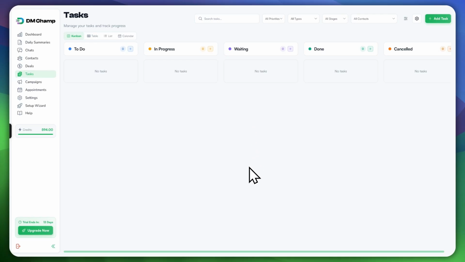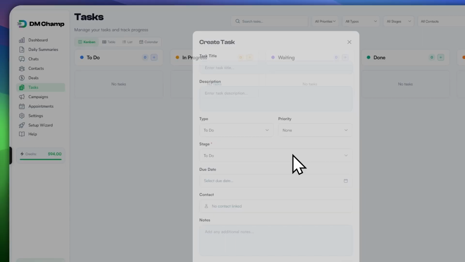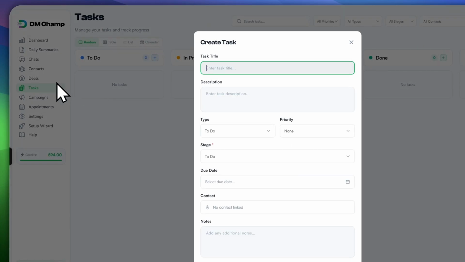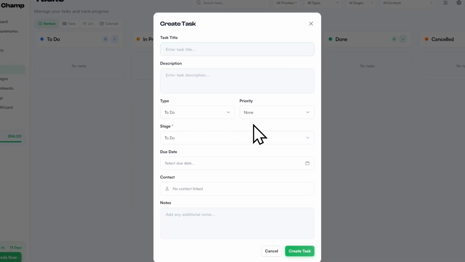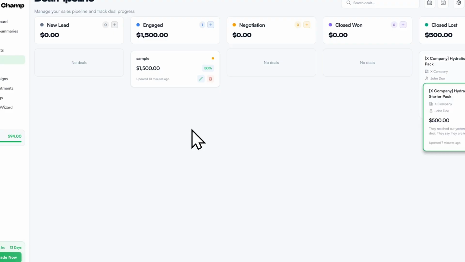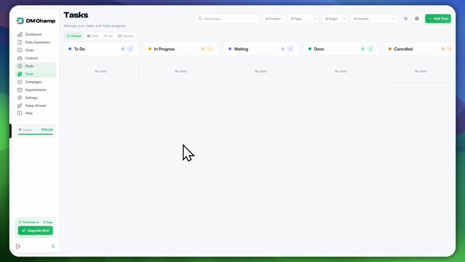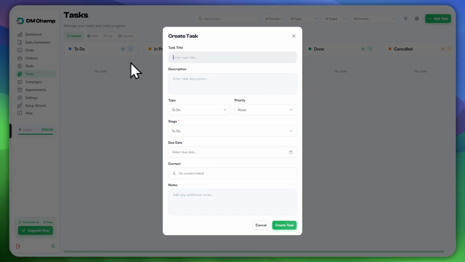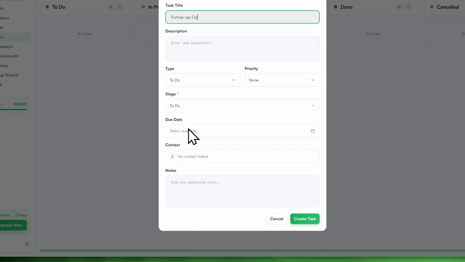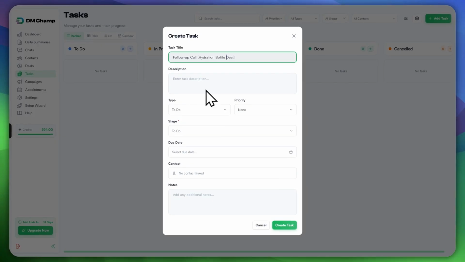Alright, so now the next thing is that you can add a task in here if you want. Basically very similar to the deal. Here we have the task title, so we can make a task. For example, I'm gonna relate this to the deal that we had earlier, which is this one right here. So I'm gonna go into task and add a task about that, and then here you can enter the task title. So let's say follow up call regarding the hydration bottle deal right here, or package deal right here.